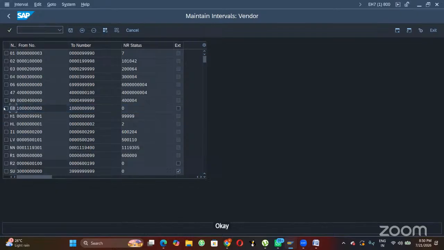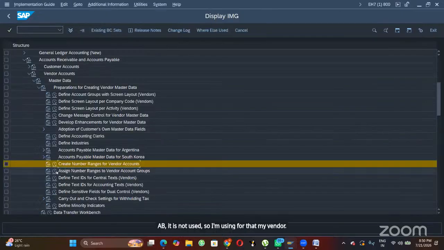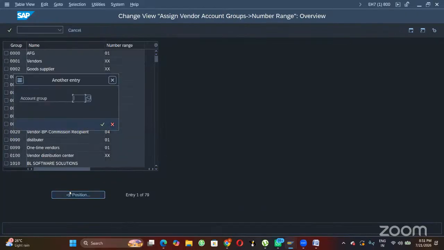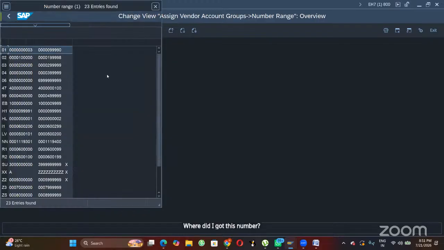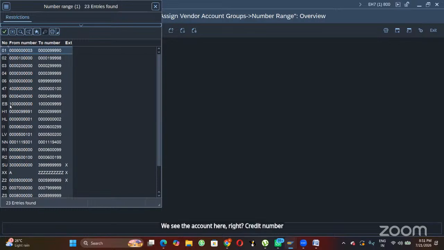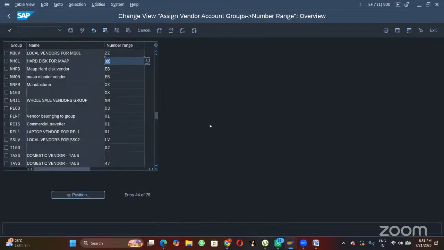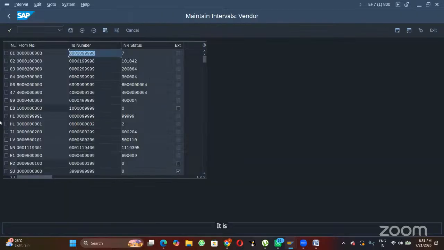Okay, so now what I'm doing is assigning, because it is not used. Let me see. EB is not used, so I'm using it for my vendor. So assign number ranges to vendor account groups. What is the vendor account group I created? It starts with M, right? This is the one, MS01, I created just now. So I'm assigning EB here. Where did I get this number? We saw the account here, create number, we saw that 0. Okay, fine, let me show. Where's EB?